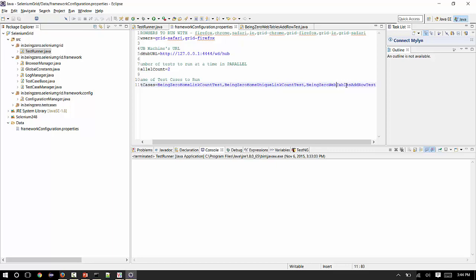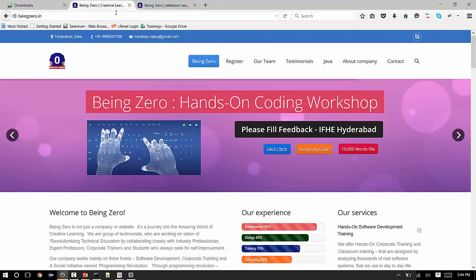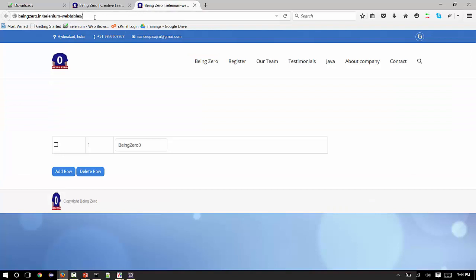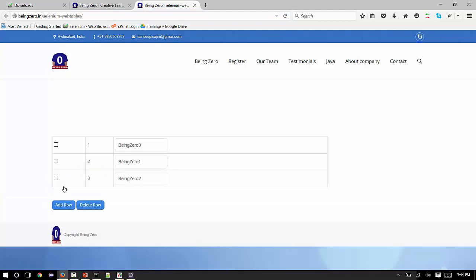And what this test does is it goes to the web tables page. This is a practice page for Selenium web tables. Here on this page, the test opens this page. It counts currently how many rows are there in this table, and as we can see there is only one row. Then the test will click this add row button 2 times, 1 and 2.